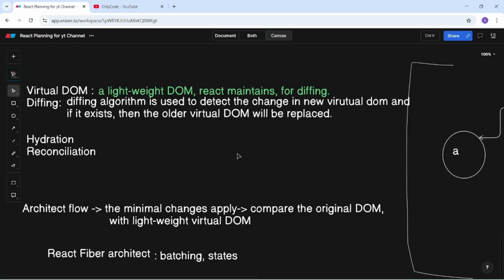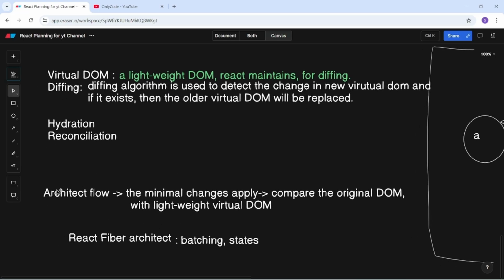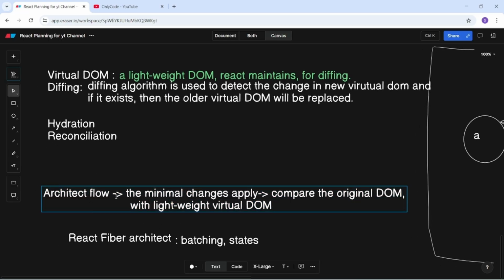Then again a trigger will happen in React, and something called minimal changes apply to original DOM will act. So the architecture flow works like this. After the diffing part, the minimal changes apply will work. What it will do is compare the original DOM with the lightweight virtual DOM. And wherever it finds a change, it will simply change that node. It is not going to change the whole page itself, but that node will be changed.